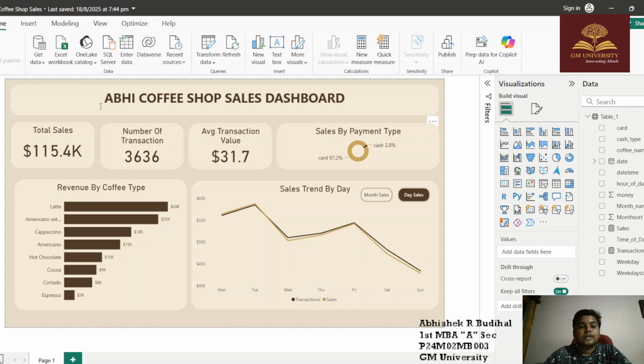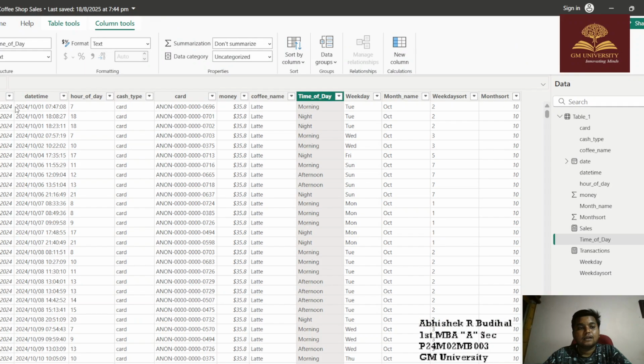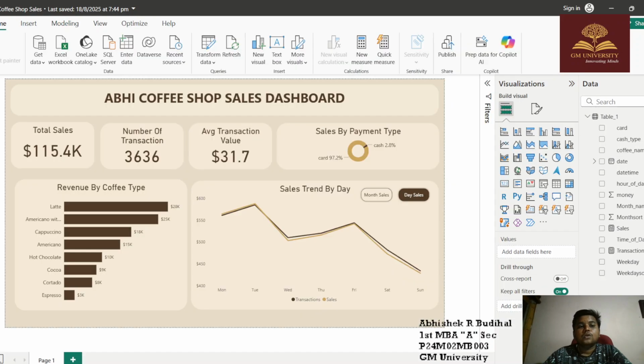After that, we can analyze the table. What visualizations can be done from this? For this dashboard, we can create coffee shop sales: what are the total sales, what is the number of transactions, what is the average transaction value, and sales by payment type. What are the payment types? We can analyze that in my coffee shop.